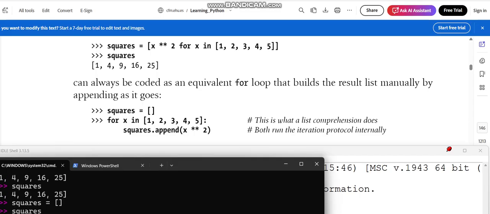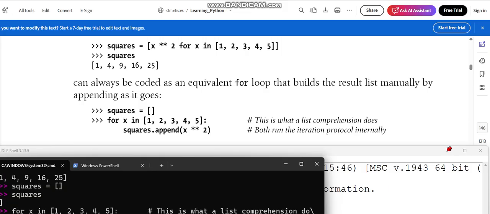Squares is equal to empty list. Now you can see it is empty. I reclaim the space. So for x in 1, 2, 3, 4, 5, this is what a list comprehension does. Squares dot append x to the power of 2.